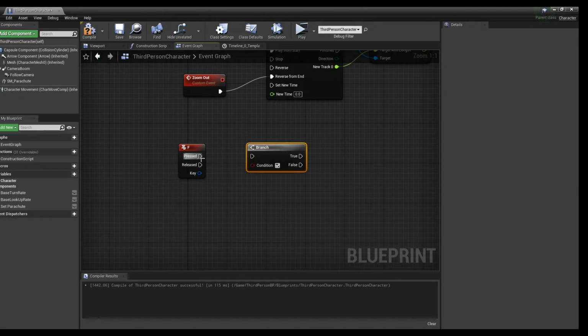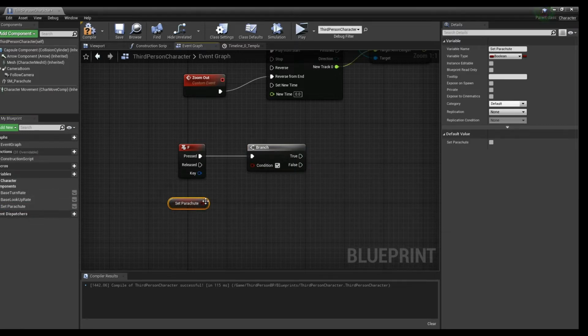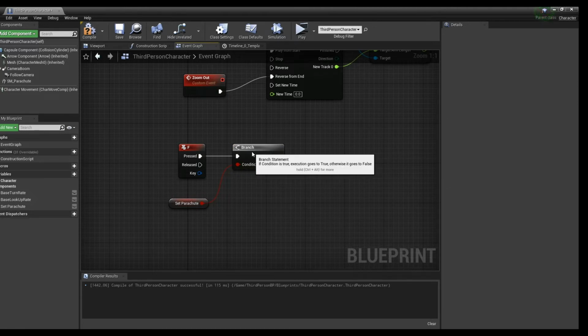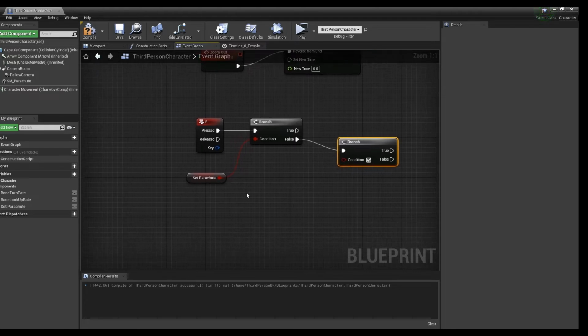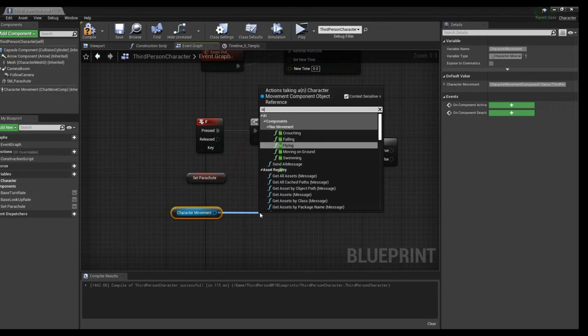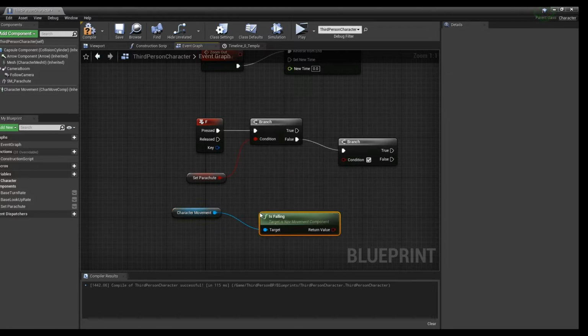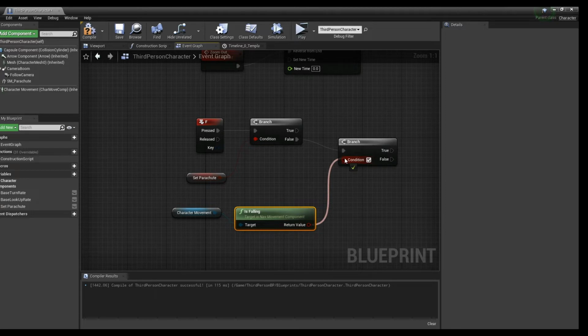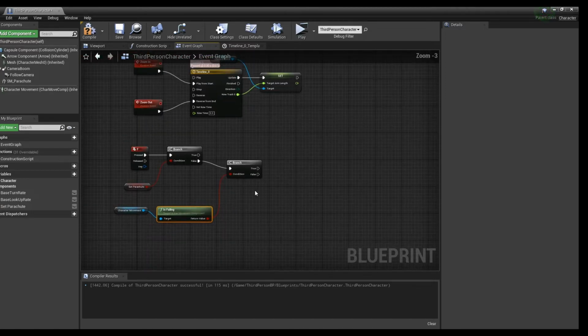Next, create a branch node and connect it to the keyboard node. Drive the bool variable and connect it to the branch node. Then create another branch node and connect it to false of the previously made branch node. After that, drag character movement and create an is falling node from the drag node and connect it to the branch to check if the character is falling.